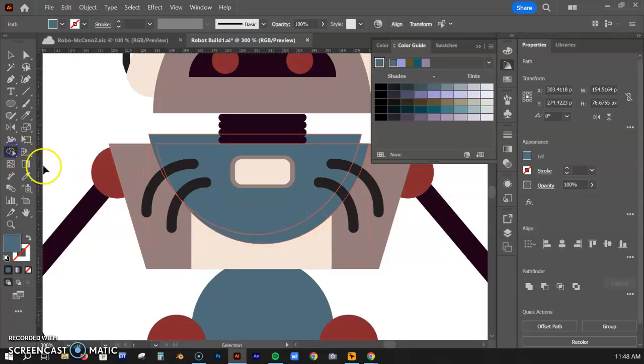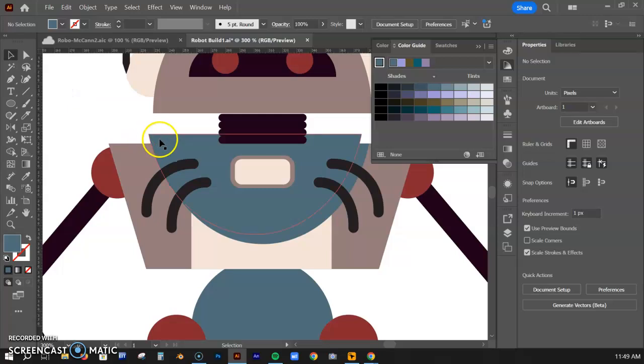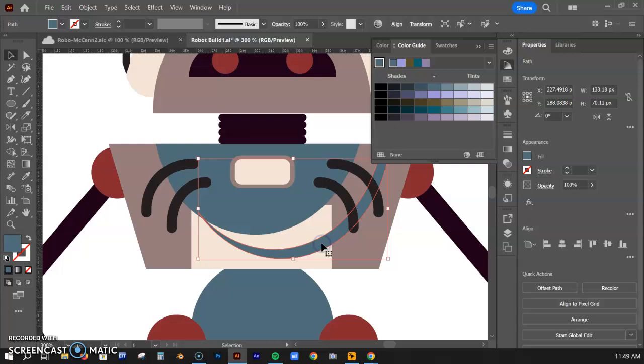So Shape Builder, click on the part you want. It's going to slice that out, and now we're going to click back on the shape that we used to move, hit delete, and now we have two separate parts.